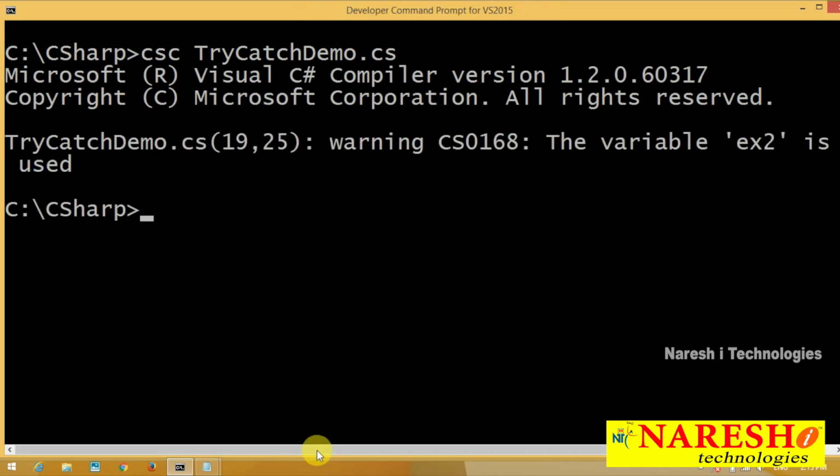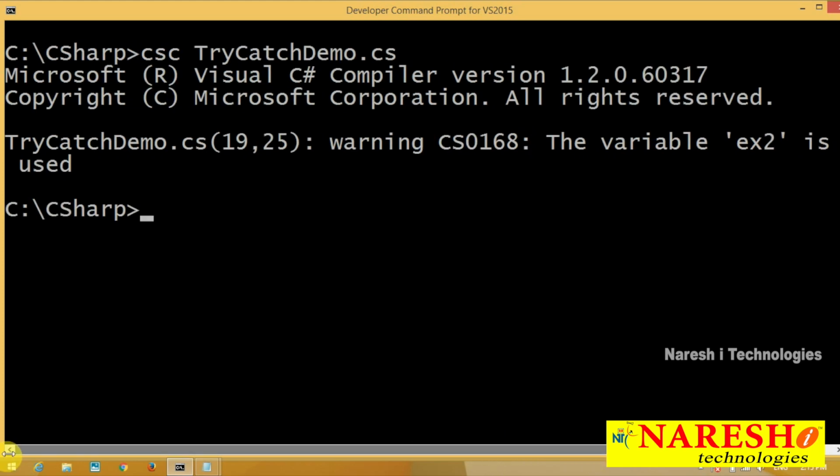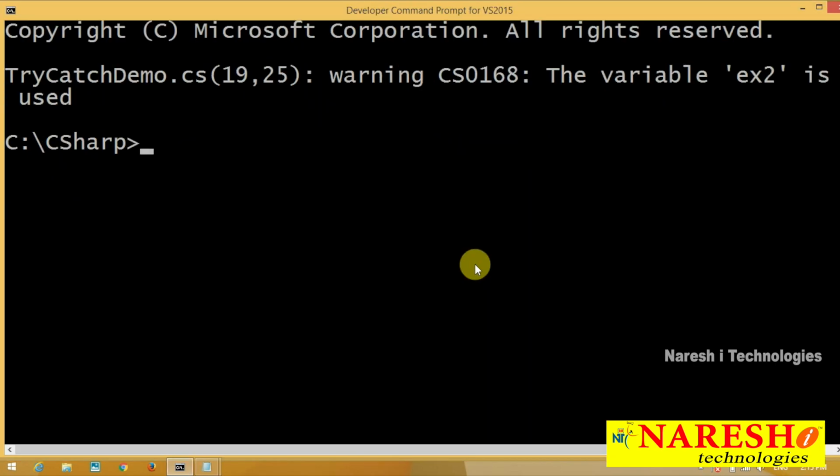Yeah, I get a warning message. What is the warning? The variable ex2 is declared but never used. Yes, ex2 was declared by us, but we never used ex2 anywhere. That's why we got that warning message. Okay, no issues with the warning. Warning means your code is still compiled, but there is only a warning. So don't worry about it. Run.